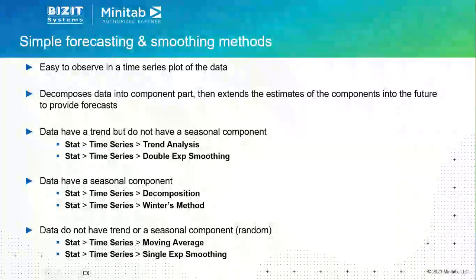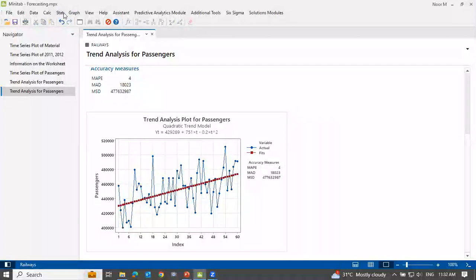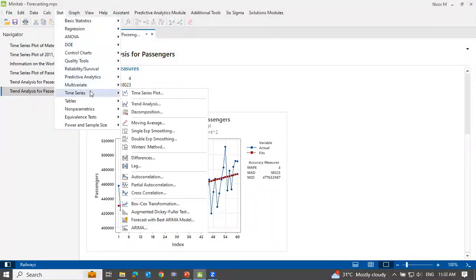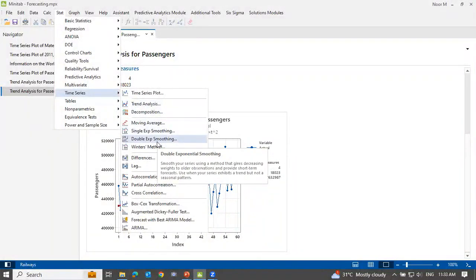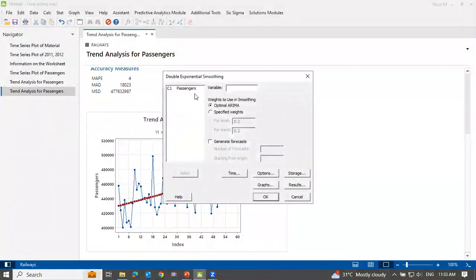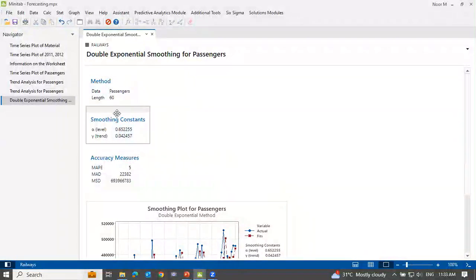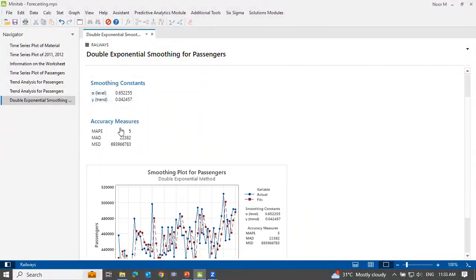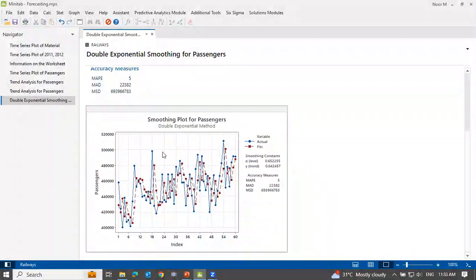For this case, I try with another model here. Go to Stat, go to Time Series. I try with the double exponential smoothing, and then I click OK. So you will get the smoothing constants, and then they provide you the accuracy for this double exponential smoothing method.